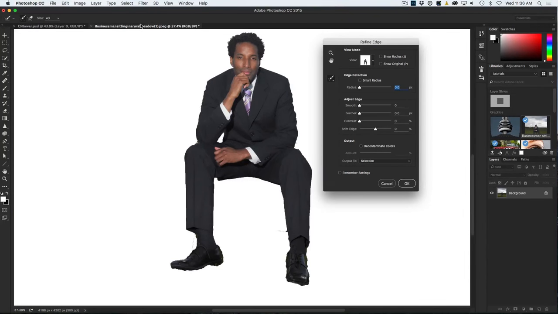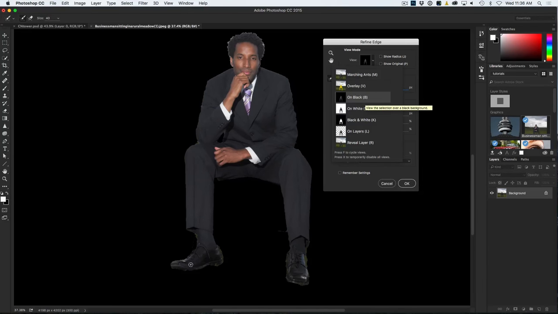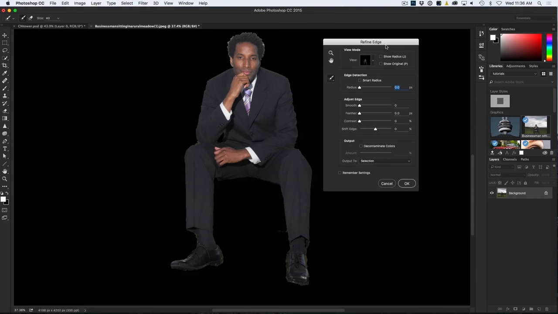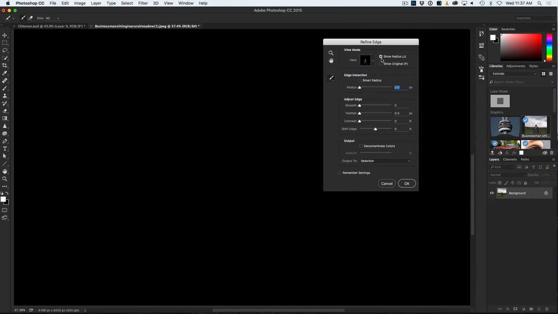And then under Refine Edge, we're going to compare them on a white background, which is not bad. There's a couple of little bits that need to be cleaned up. And also on a black background. The black background, in this case, because it's kind of a dark suit he's got here, makes it easier to see the white fringes, and we want to make sure we clean those up. So the way to clean that up is to set a radius around here. So we're going to show the radius.